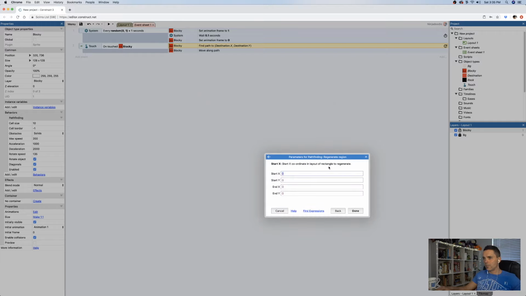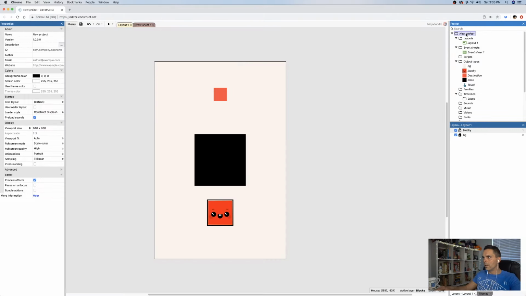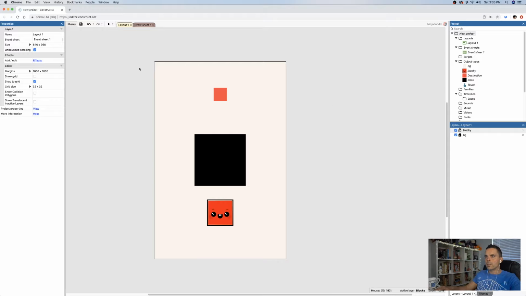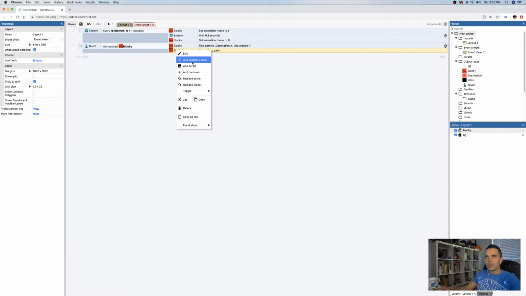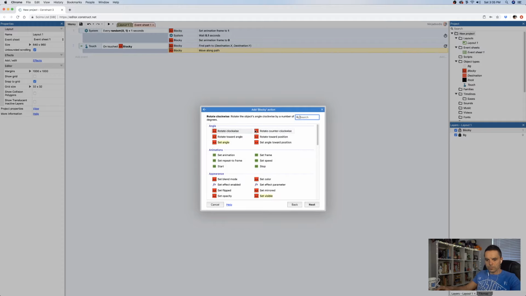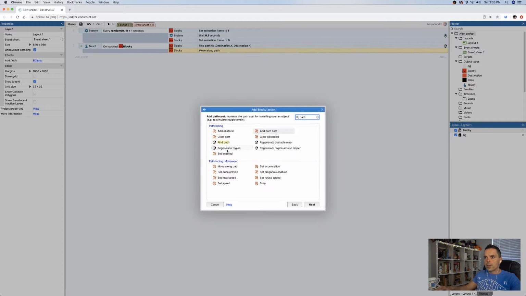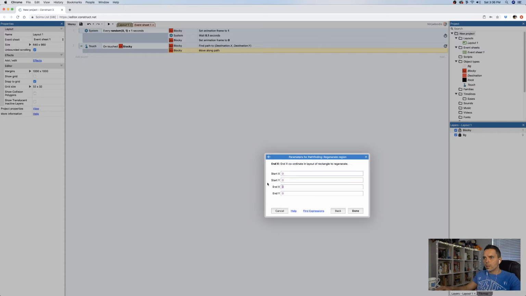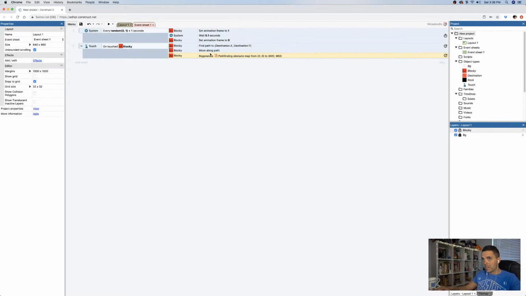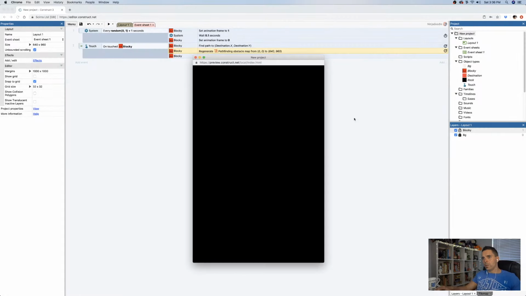Really? Start X. Okay, so let's say we start in the top corner, start X, start Y. And so what is our layout? I think it's, I'm just gonna check this. How big is our layout here? 640 by 960. Okay, let's give it a go. Add another action. Path. Set regenerate region, and we're just gonna go 640 by 960. So starting in the top left corner to the bottom right corner. Okay, gonna do that before and see what happens.